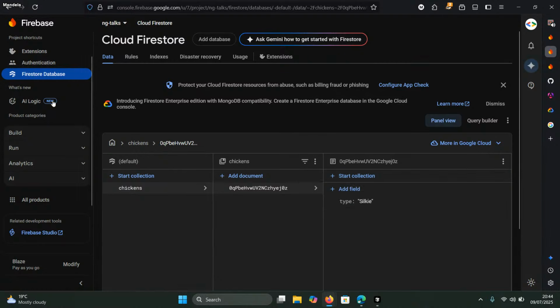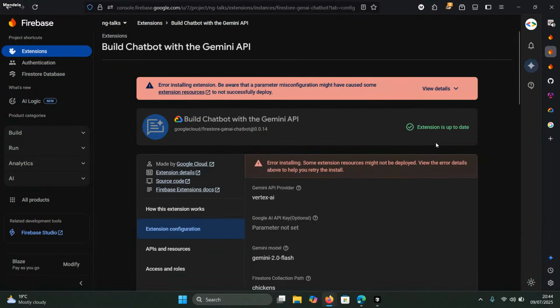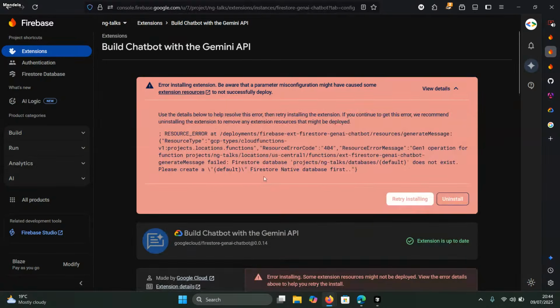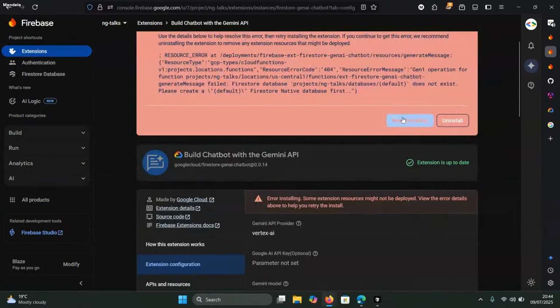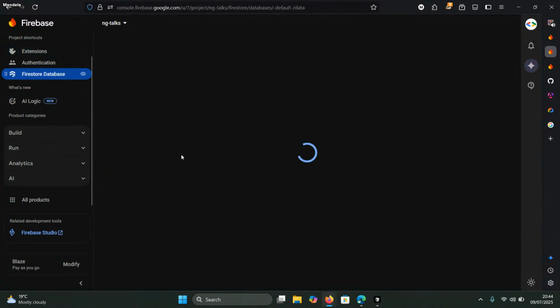Let's see. So if we go back to our extension, since it said that there was an error in installing because Firestore was not enabled, we'll say retry installing, of which I think it's going to take another 3 to 5 minutes. Okay, as it reinstalls, we can go back to our Firestore database.